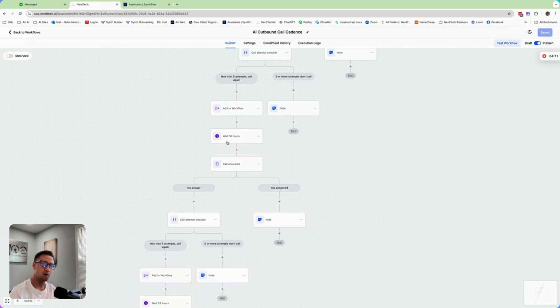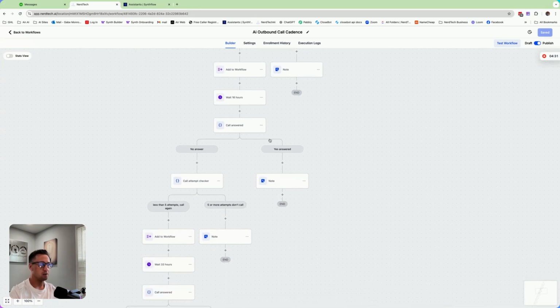The significance of 16 hours is it goes from like 5 p.m. back around to like 10 a.m. So if we tried at 9 a.m. the day before, now we're trying at 10 a.m. So now we're trying morning, evening, and we're bouncing back and forth and trying different hours to see if we can get this person. Again, we're going to go through the same checker.